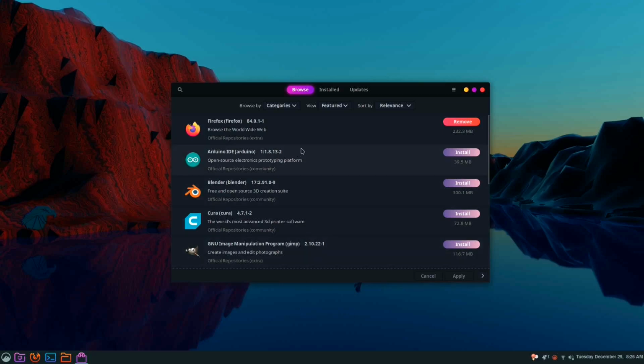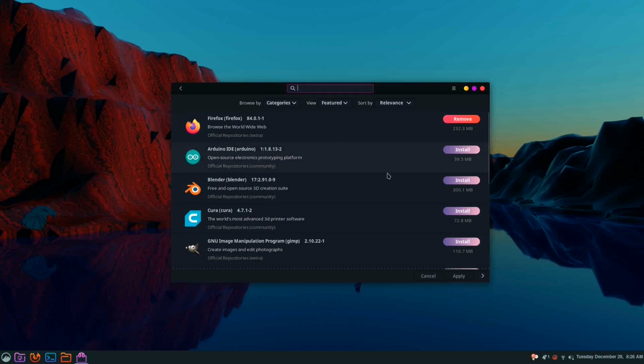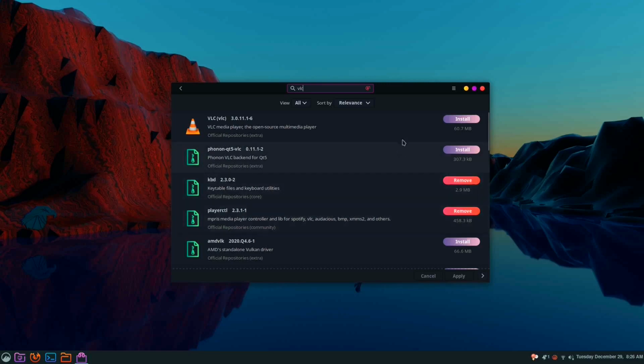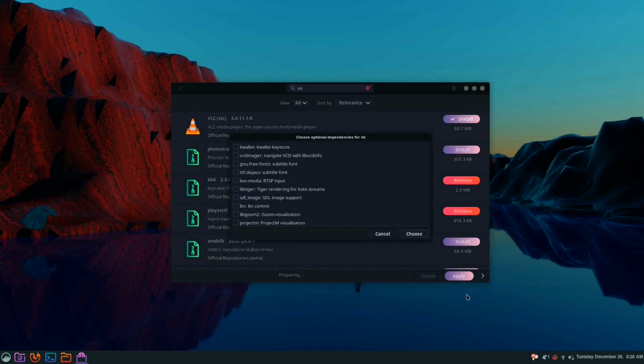Here is the Pamac GUI type package installer. And like I said, VLC is my favorite media player, so let's find it. Oh, there it is. Comes right up. VLC Media Player. Just click Install and Apply. There's a bunch of dependencies here, and I'm not sure which ones are important, so I'm just going to choose all of them. I'll just check every box because I'm not sure which of these dependencies are important and which ones are not important, so I'll just choose them all. Cover all my bases.